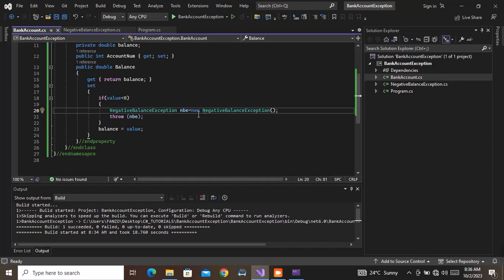And then what is it that it is going to do? It's going to throw what now? I'm sending the object there, if the value that you are trying to assign to the balance is a negative value. Whereas if the value that you are trying to assign to the balance is not negative, take that value and assign that value to the balance.